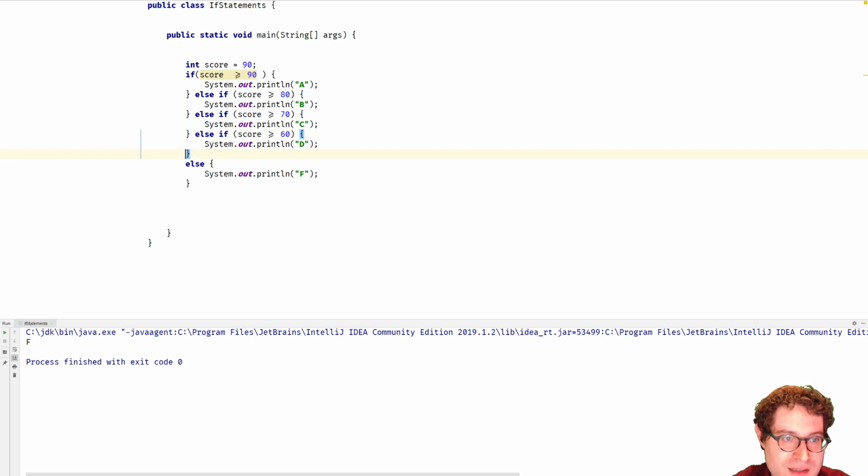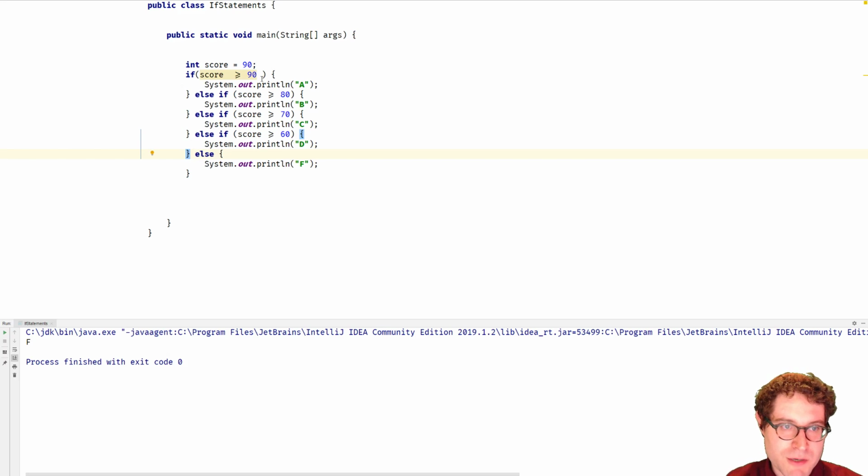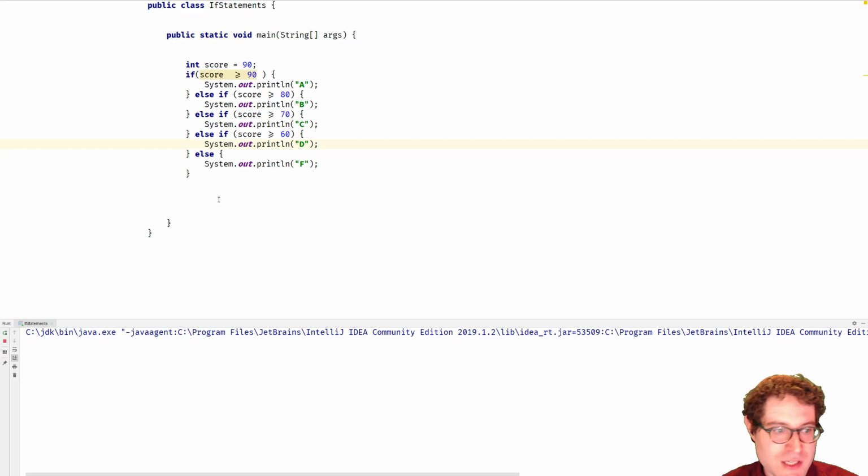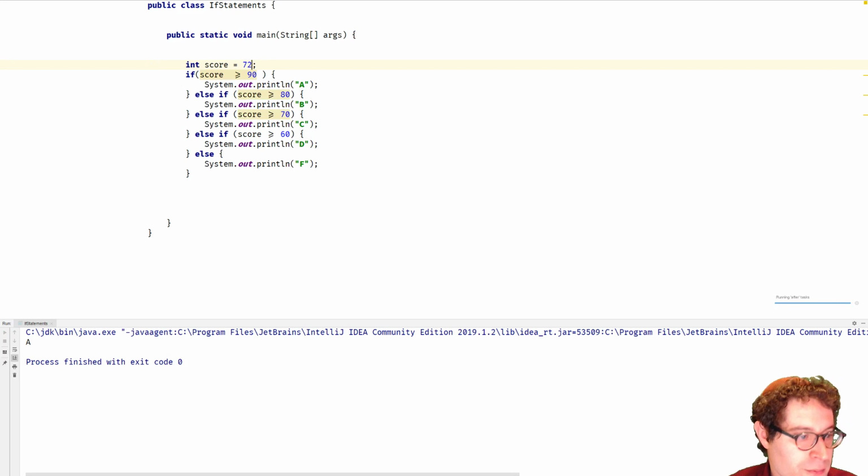So here we say, hey, if the score is greater than or equal to 90, we print out A. Else if it's greater than or equal to 80, print out B. Else if it's greater than or equal to 70, print out C. Else if it's greater than or equal to 60, and so on and so forth. Right? So now if I run this, it will only print out A. And if I run this now with 72, it will only print out C.